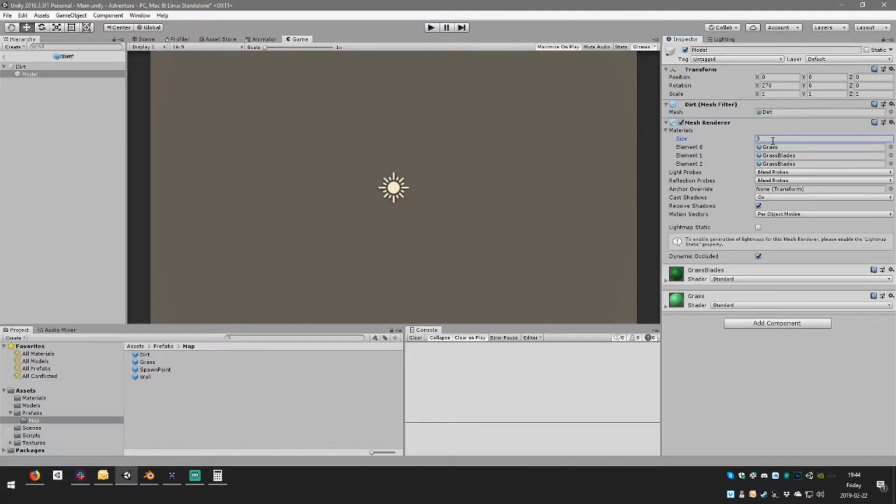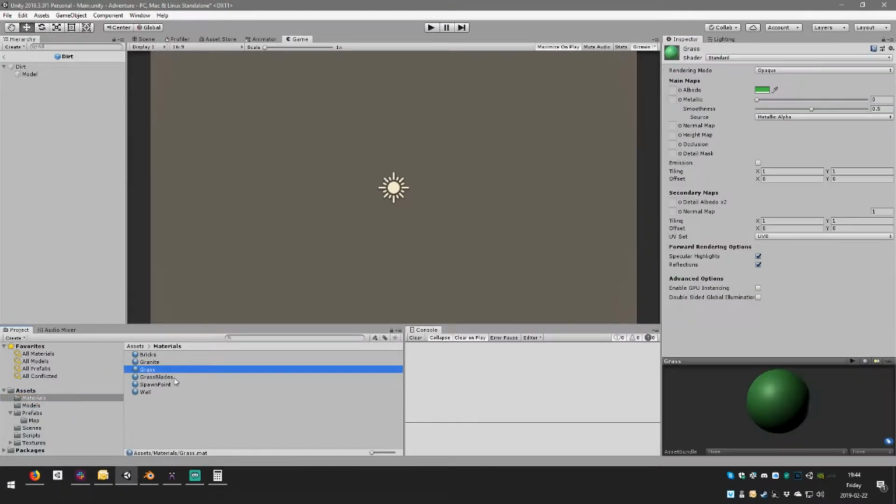It has 3 materials, none of these. So duplicate grass, rename it bottom dirt. Oops. Hit enter. Duplicate bottom dirt, rename it dirt. Hit enter. And duplicate dirt and go, duplicate it. Oh, I was doing Blender duplicate. Yeah, and top dirt.